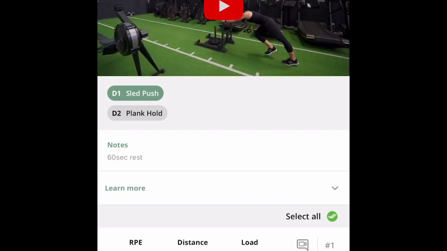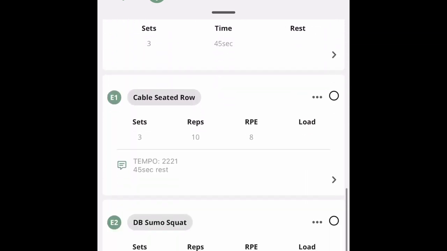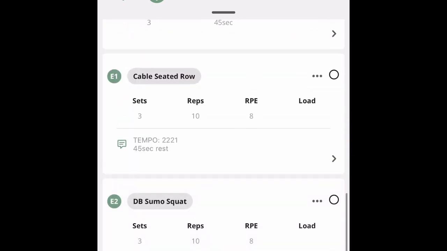So we'll come back out. So that's how you read your program. You can also see on the front here if things are going to be a superset or not, because they've got the letters going across the side there too.